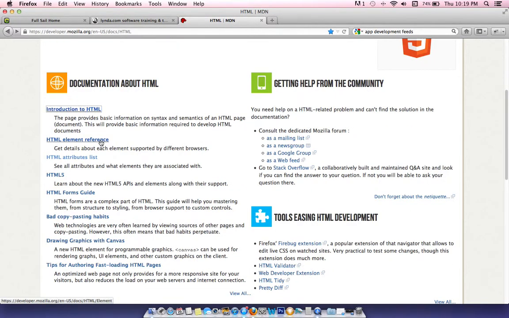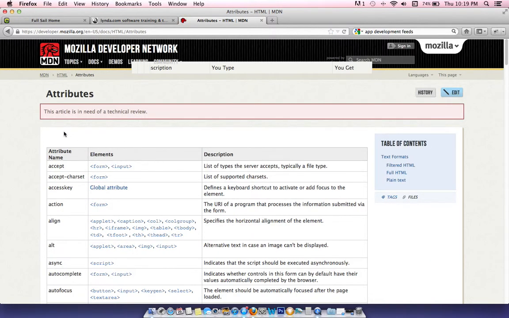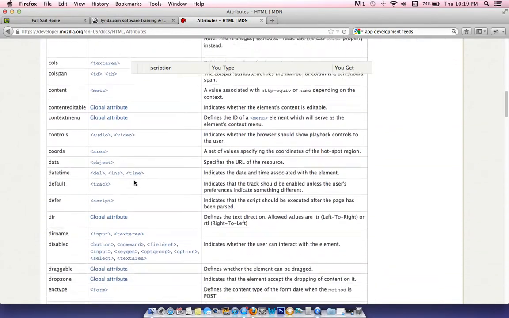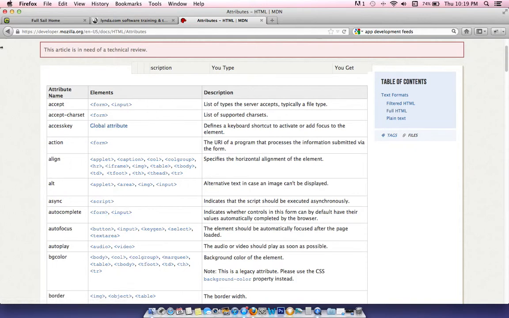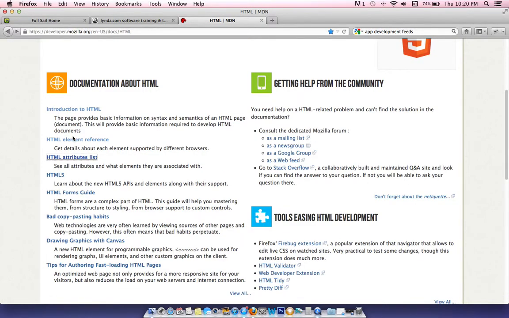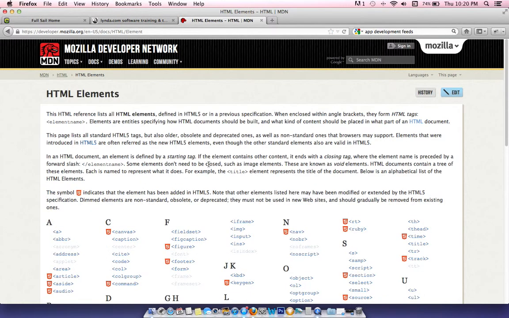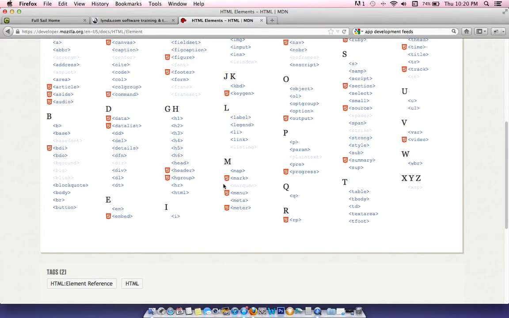We click on the attribute list. These are some of the codes that we'll be using. These are called tags. We'll be using these a lot when you're coding with HTML. Also the element reference. These are more tags that we'll be using. H1, H2, these are headers. You'll be using these when you create paragraphs.